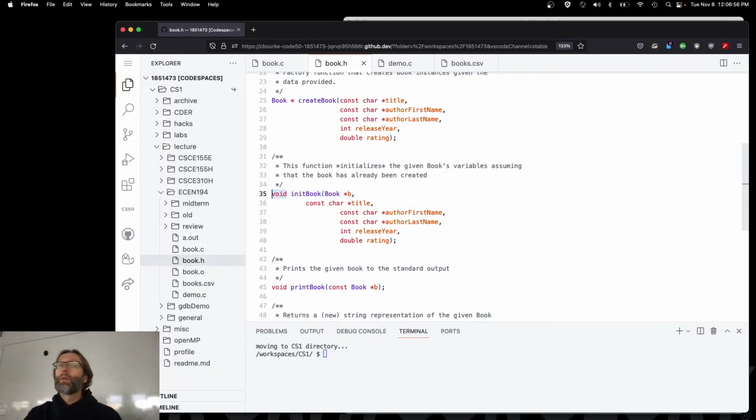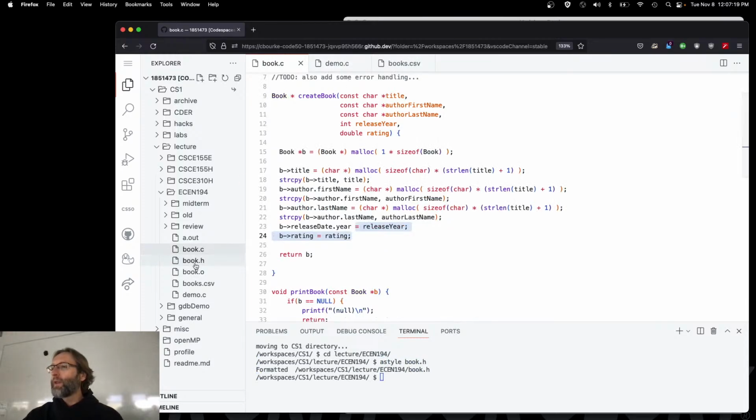What's an alternative? Int for error handling, if we want to do error handling. I'm going to leave it simple for now and use void. Actually, no, let's go with int. We'll do this full function from the ground up. Let's go into lecture, ECEN, a style book.h. There we go. Let's close it and see all that fixed now.